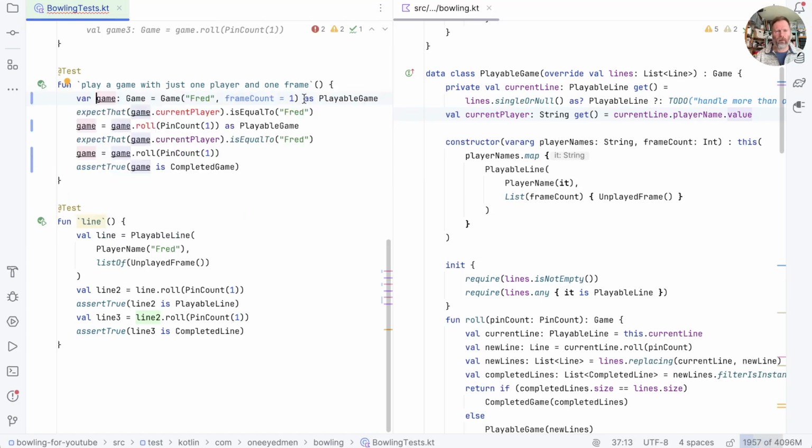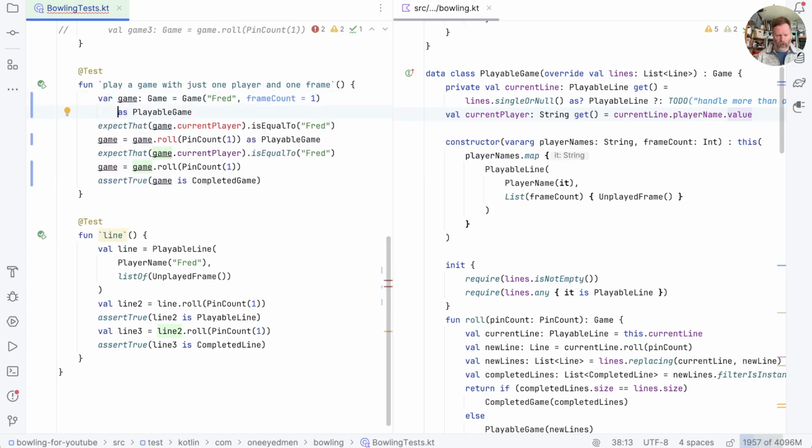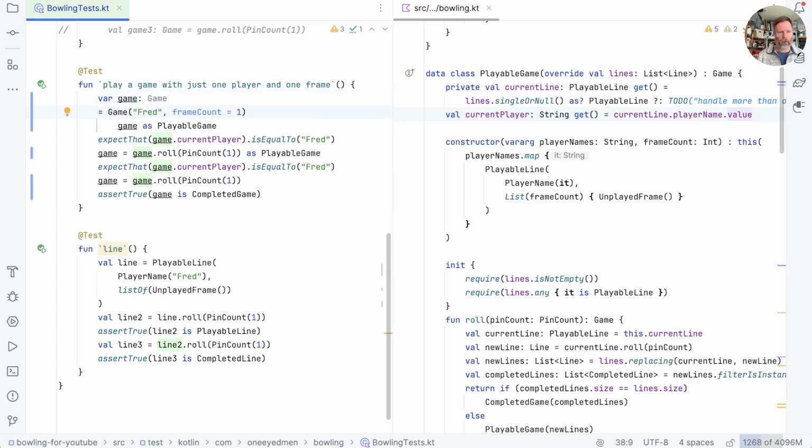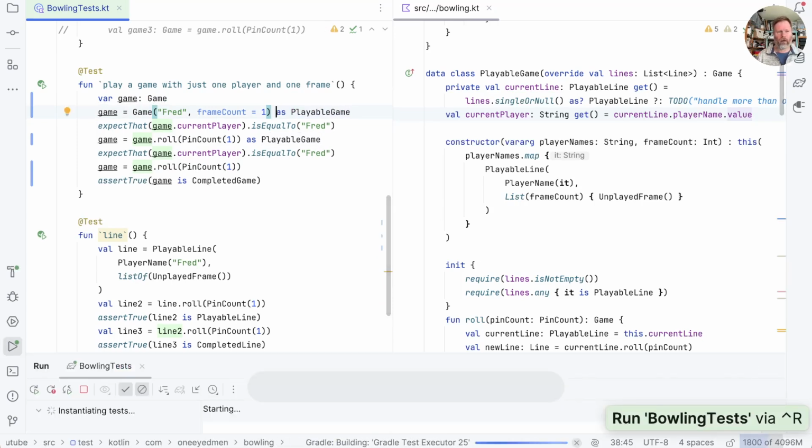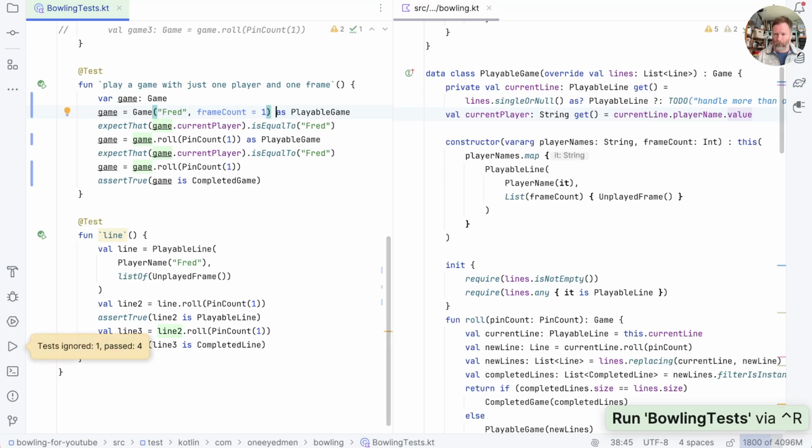And in fact, if we just take this cast out of here and say game as playable game, you'll notice that compiles. So that's a little bit weird, but we can make everything symmetric by just declaring the variable here and then assigning to it here as game, like that. A little bit unsatisfactory, but works.